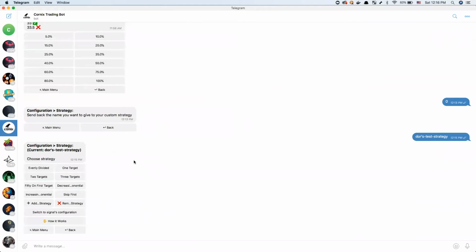The third case is what happens if you have a strategy you want to use always, regardless of what is in the signal. I actually have it set up right here, but this is the default, right? When you come in here, it will say switch to personal configuration, because the default is to take the signal configuration. If you want to always use your personal configuration, you just click right here, switch to personal configuration, okay? And this will cause the bot to always override the percentages that are given with the signal with your personal configuration, okay?